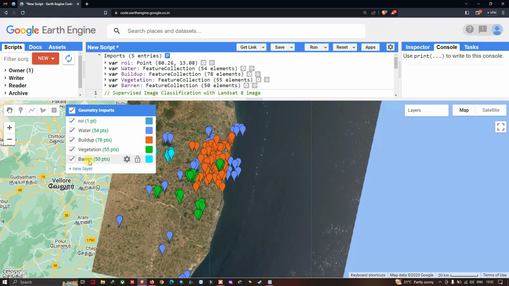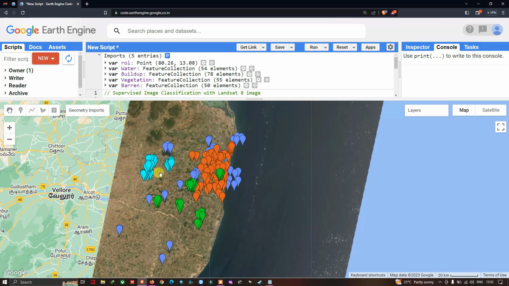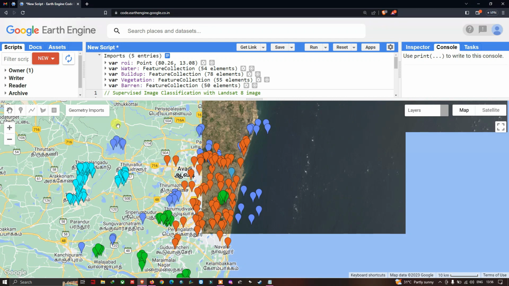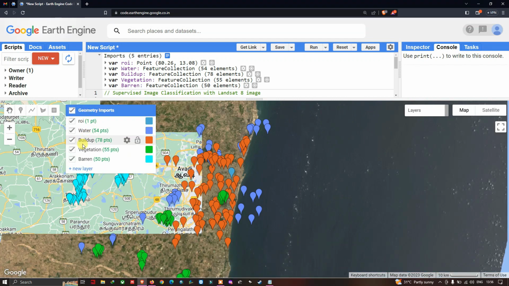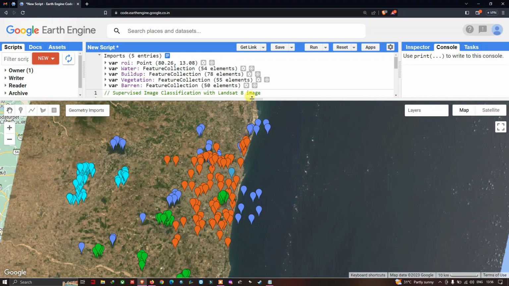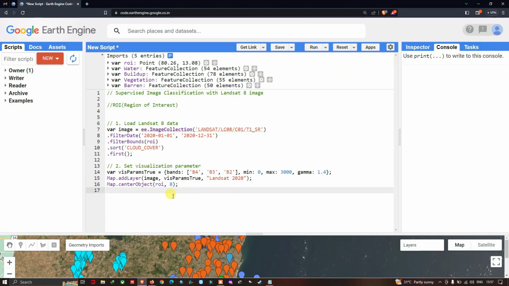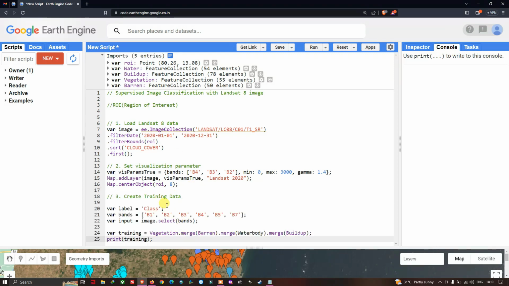Here the red indicates build-up and blue indicates water. So now we have created different training data in order to import it into our supervised classification model: water, build-up, vegetation, barren. The next step is to import this training data and extract the bands from the Landsat 8 image. So in this video, we will import our training data and extract the Landsat 8 bands.